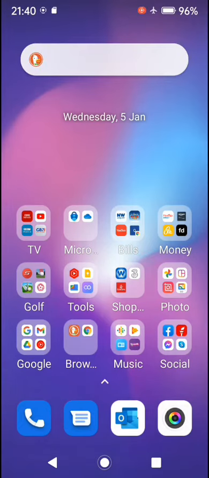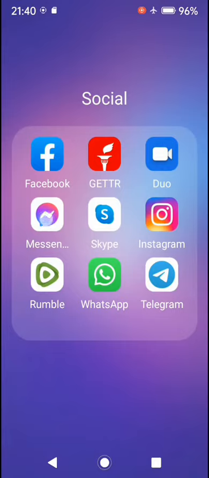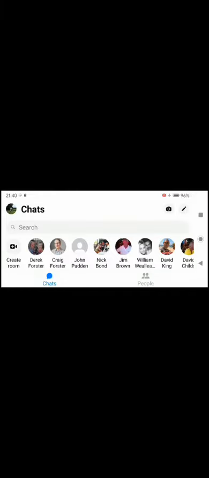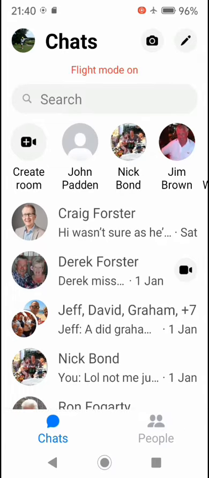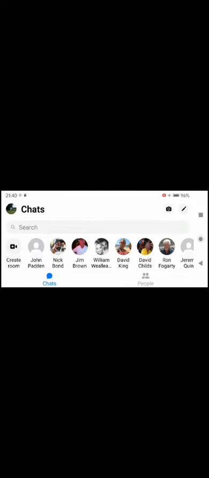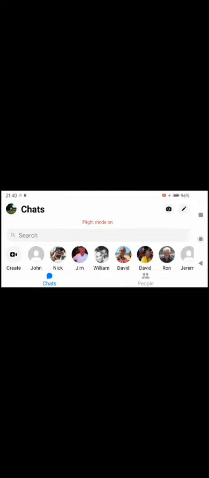So for example, if I open Messenger, you will now see the items are vertical, but as I turn the screen to the side, they actually rotate horizontal. That's how you can see if it's working.